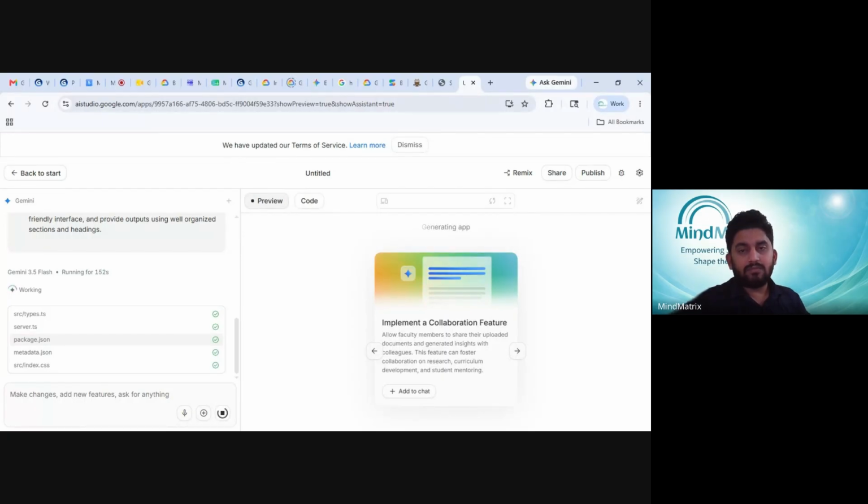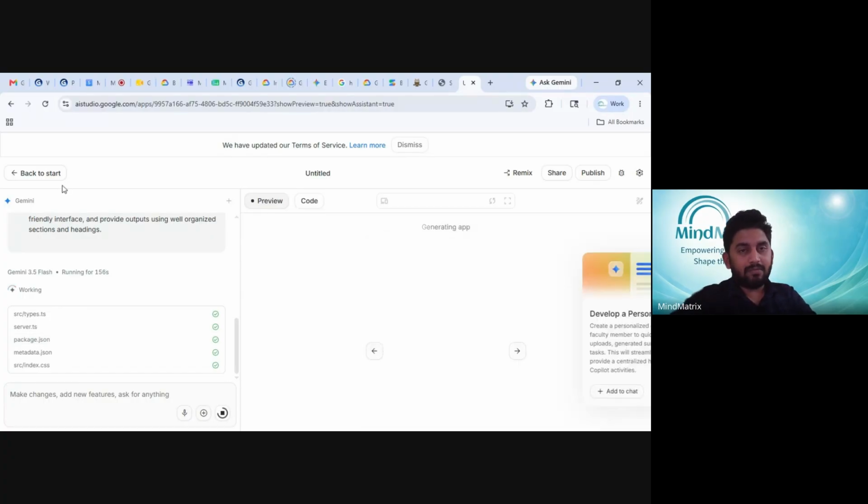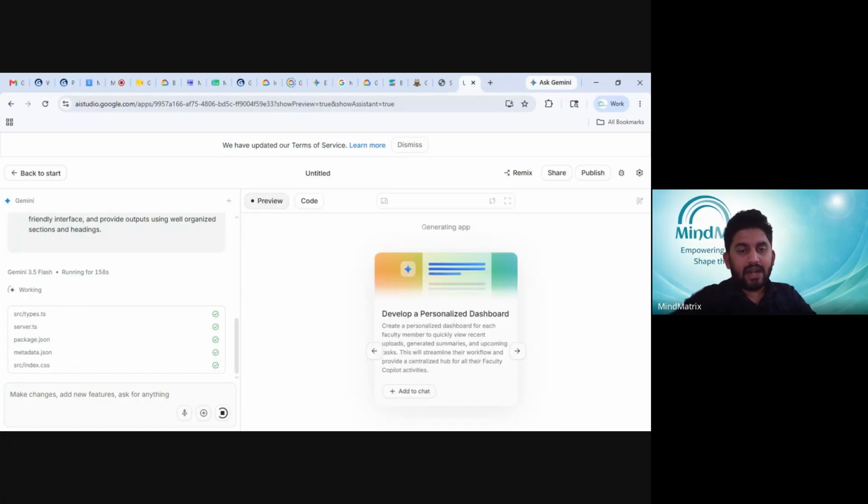Let it generate an app. Until then, let me show you something similar to what I had built earlier. Let me share entire screen. I'll get back to this screen once it's built.